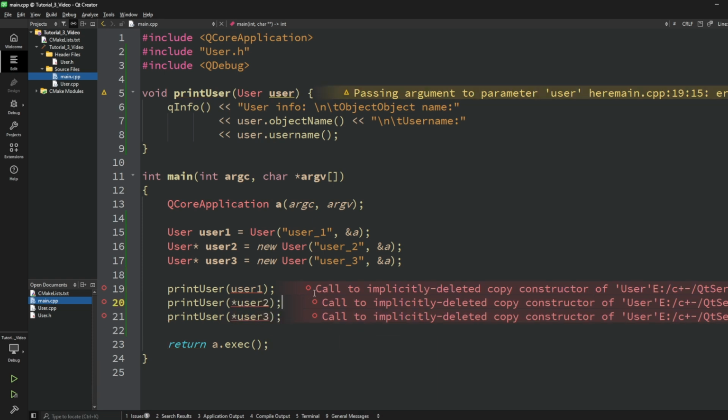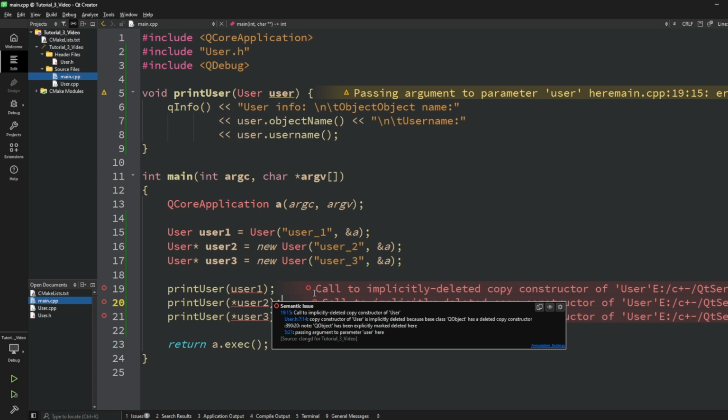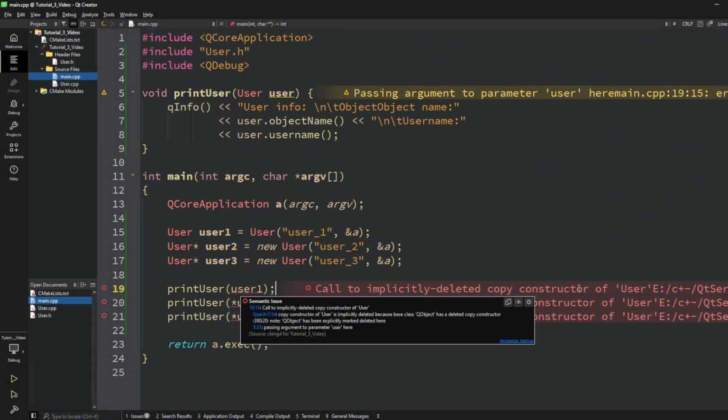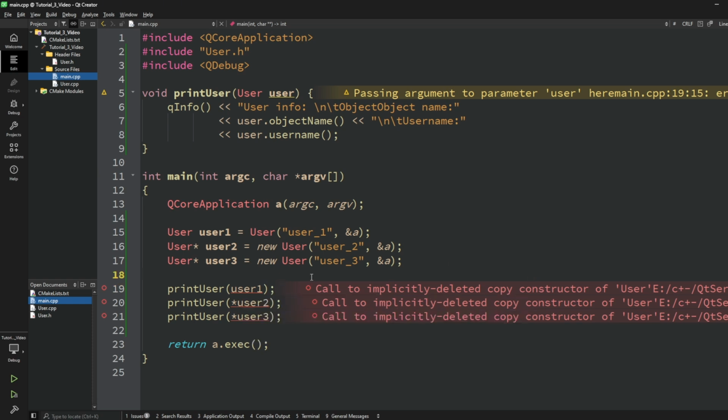And as you see, we can't actually compile it. We got 3 compile errors, say call to implicitly deleted copy constructor. It means that we can only pass our QObjects as a pointer to avoid copying. And we just can't compile program like this. Now let's make it correctly.